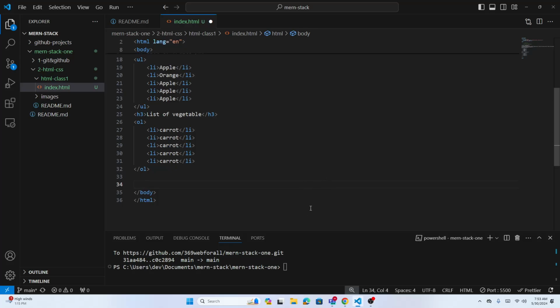First, let's look at the A tag. This will add a link, right? So you're going to write https://google.com. When you click this link, it will take you to this website. So that's how you add a link.